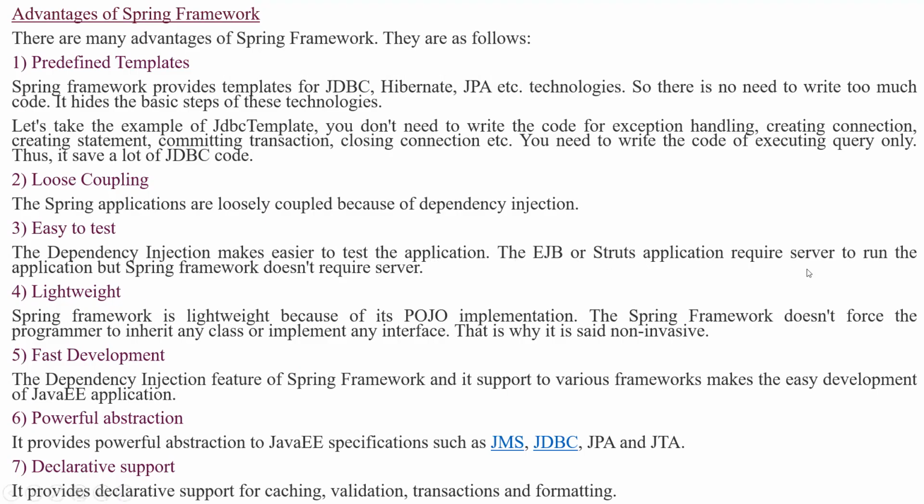EJB or Struts applications require a server to run, but the Spring framework does not require a server. Guys, EJB and Struts are older frameworks compared to Spring. When we were using EJB and Struts, a server was compulsorily required even to run enterprise applications or web applications. But here it does not require any server. Only for web applications do you need a server. For enterprise applications there is none. An IDE is enough.